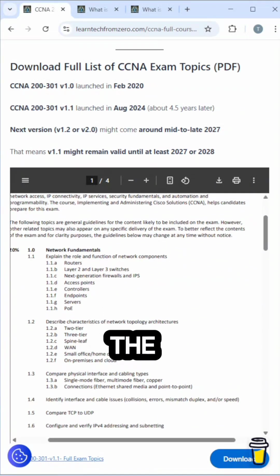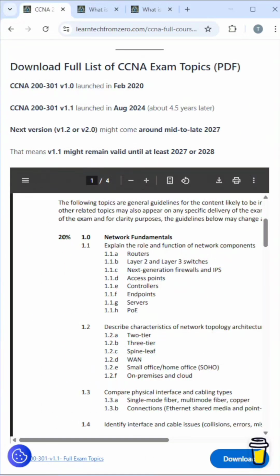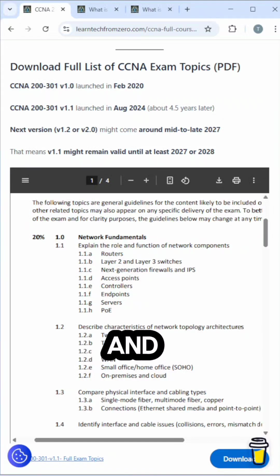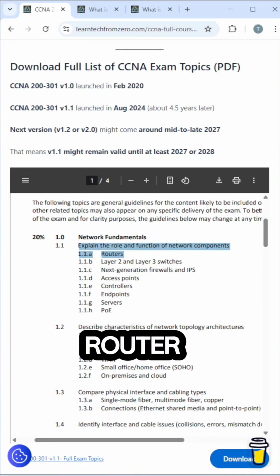So let's just start with the topic. The first topic is network fundamentals. Explain the role and function of network components, and the first one is the router. So today we will be discussing the role and function of a router.